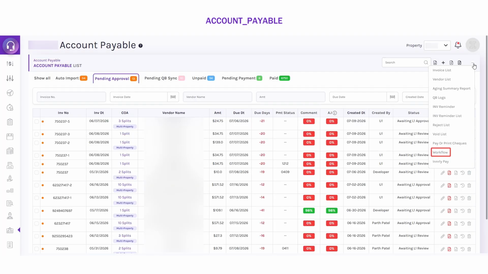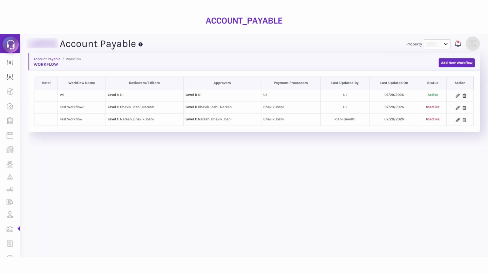Additional Account Payable menu. The More menu provides access to invoice and vendor lists, aging reports, QuickBooks logs, reminders, rejected invoices, voided invoices, payment options, and workflows. Workflow list. The workflow page shows who can submit, review, approve, and pay invoices. Workflows are property-specific and can be active or inactive.